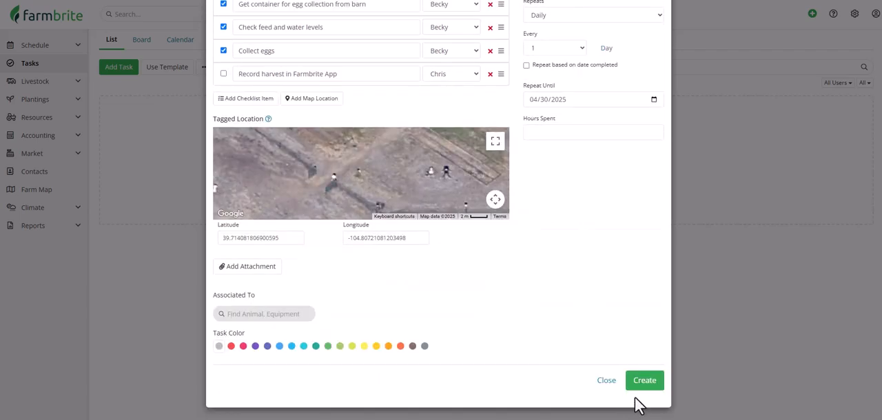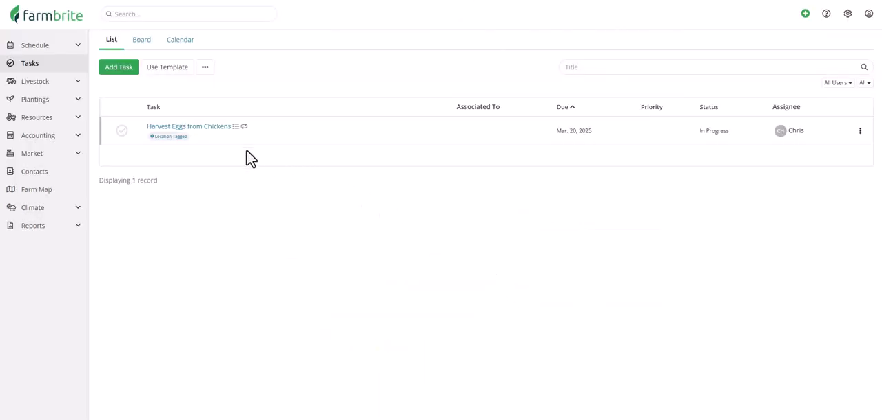We'll save, and see it created with some additional icons we didn't see previously. You'll easily be able to tell that a task has a location tagged, has checklist items, or is recurring in just a quick glance. One important thing to note with recurring tasks is that you will not see all of the future ones displayed on your task list. You'll always see one current instance of it. So when we mark this one complete after getting the eggs today, we'll refresh the page and see a new one for our next daily task tomorrow.